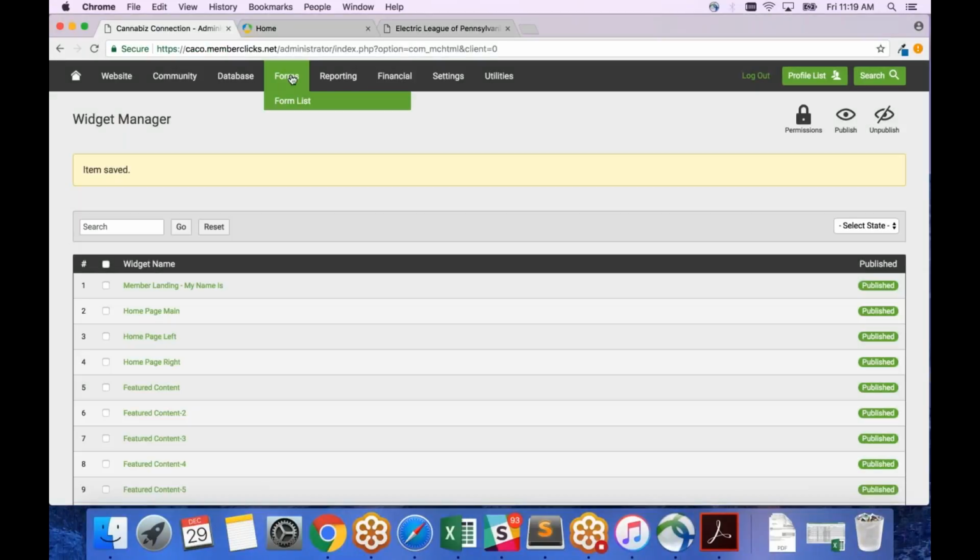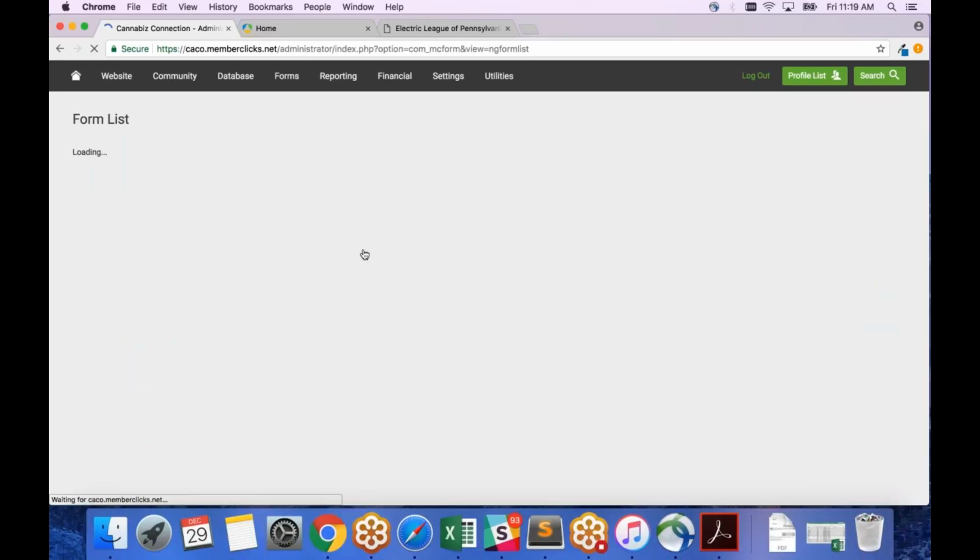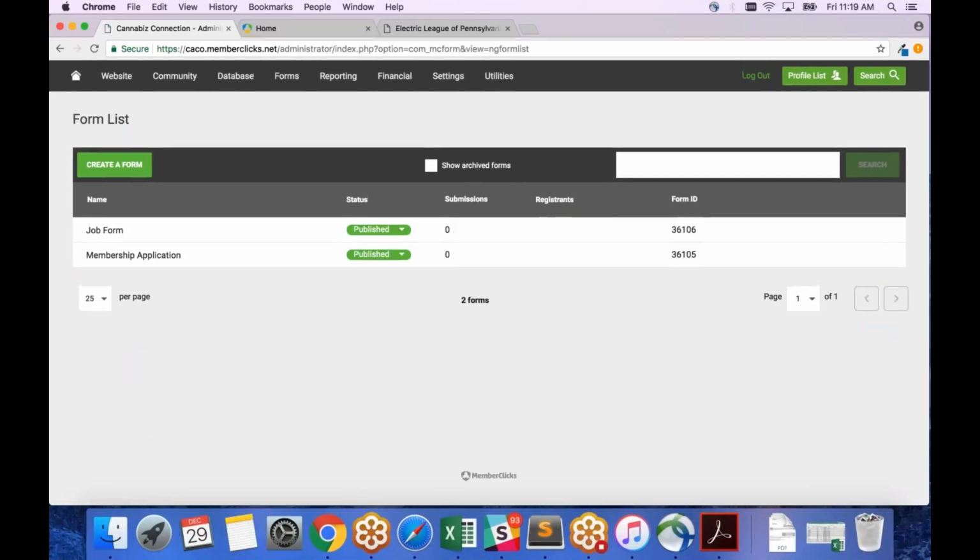by the Forms tab and then Form List. This is the only place you'll be able to find your forms. Now, I've already created a real quick membership application and job form for you. And so right off the bat, this is going to be a lot of information, which is why I'll send you the recording, because you can go back and listen to it.